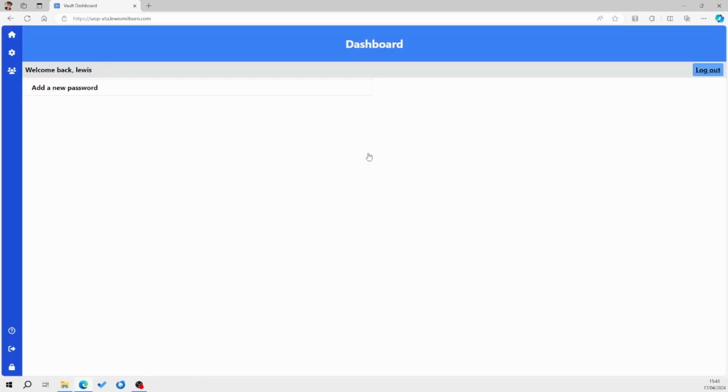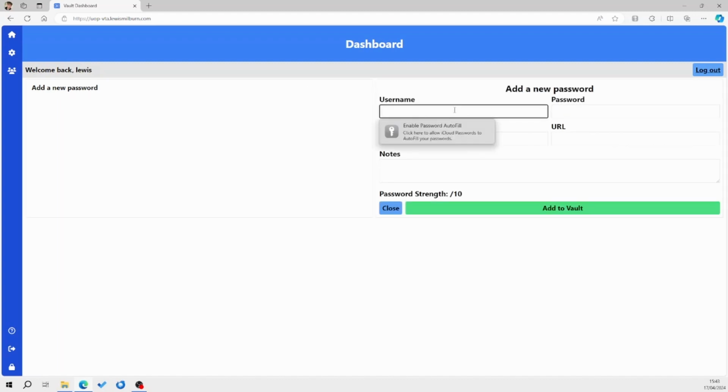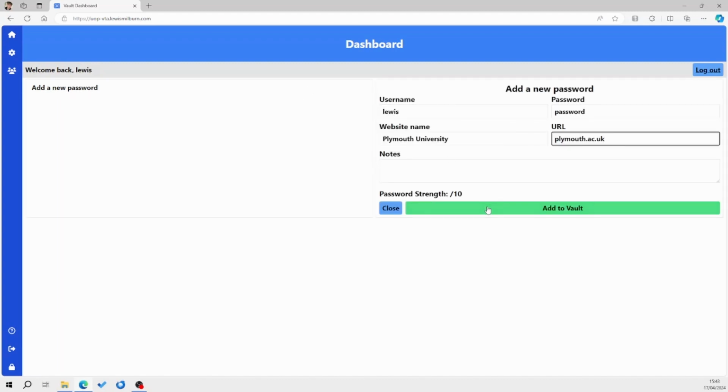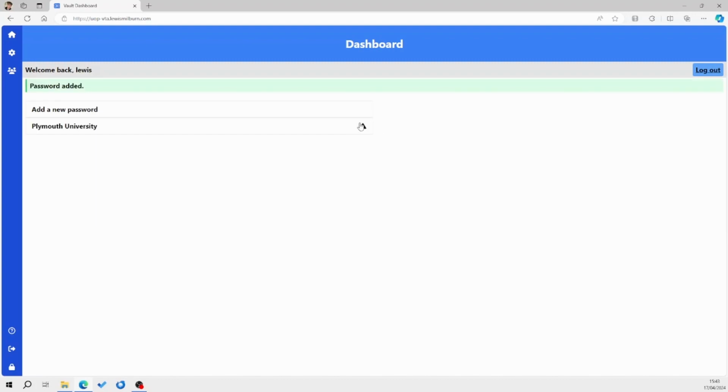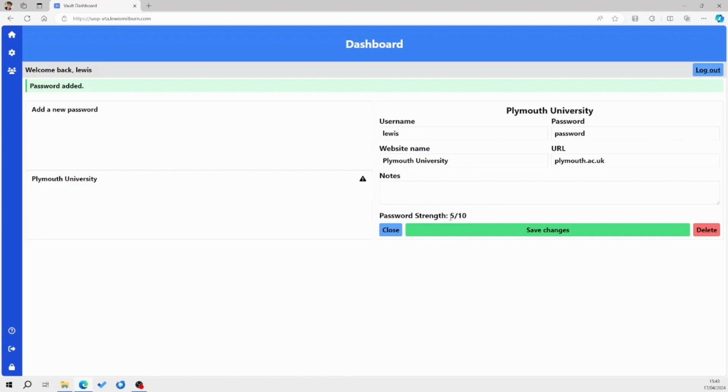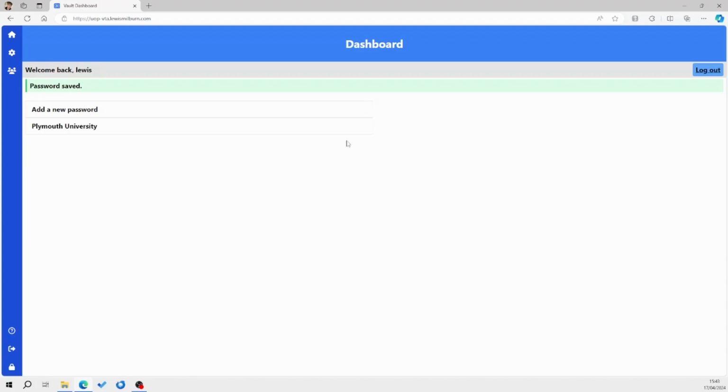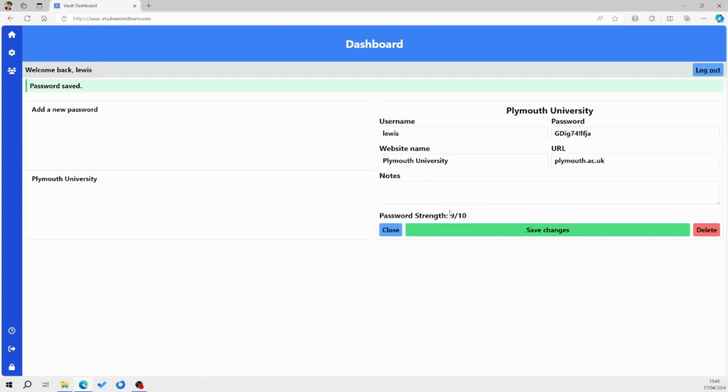This is where you can input your passwords to be encrypted and stored securely. So I'm going to add one now. This is just an example of a password that you can add. You'll notice here a small exclamation mark has appeared next to it as it's telling me that my password's weak. So I can update my password to be something a bit more secure. There we go. Save that. And then the password strength icon will disappear.